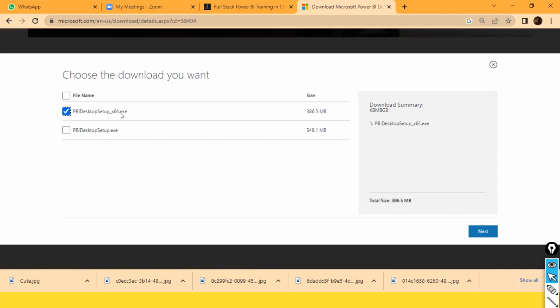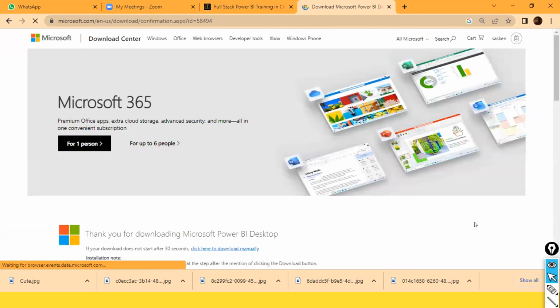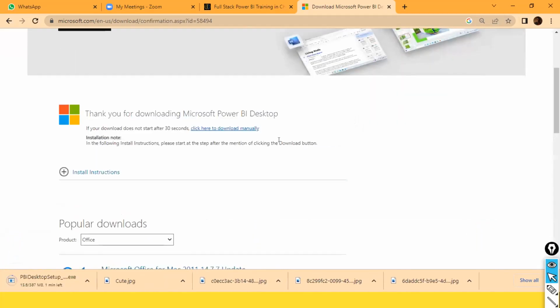I would strongly recommend you select this one. There are two different installation files available. This one is meant for 64-bit. Select this one and click on next. Once you click on next, the download will get initiated like this. You need to wait for some time. It depends on your network bandwidth. If your network bandwidth is really good, the download will be pretty fast.